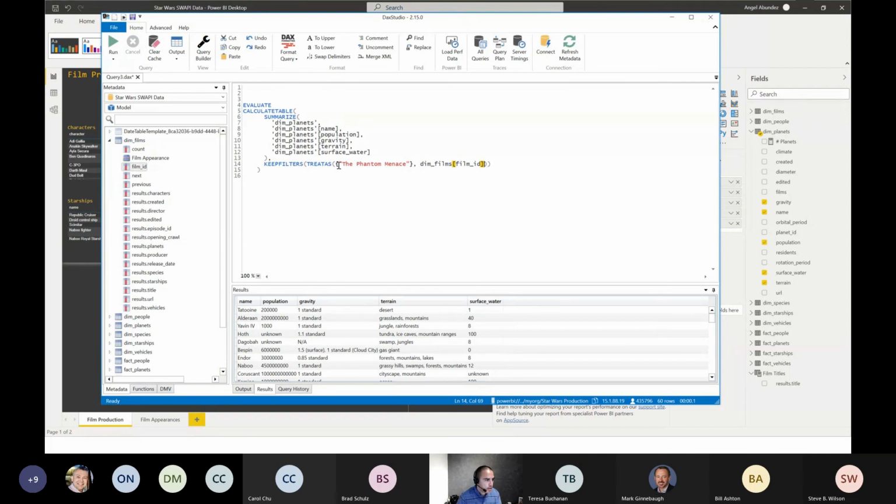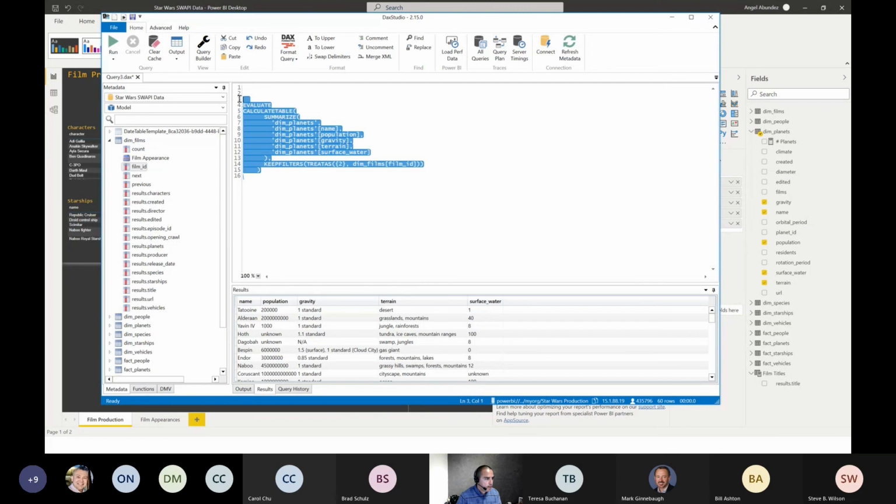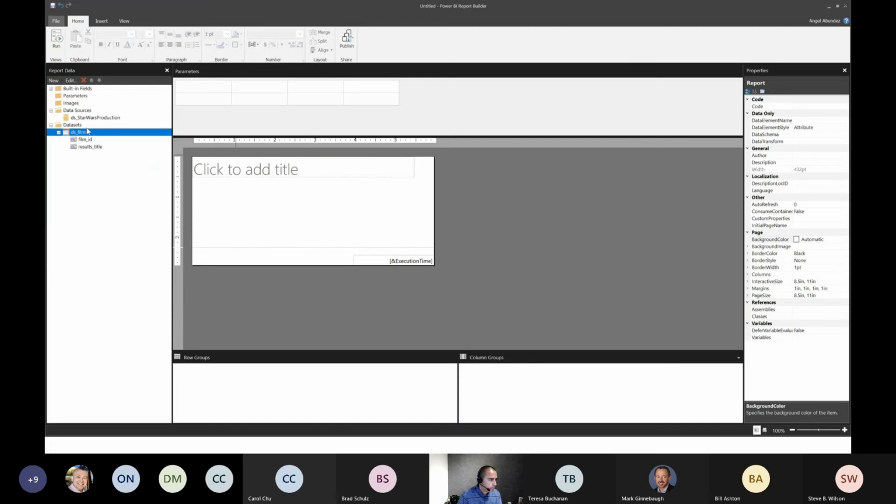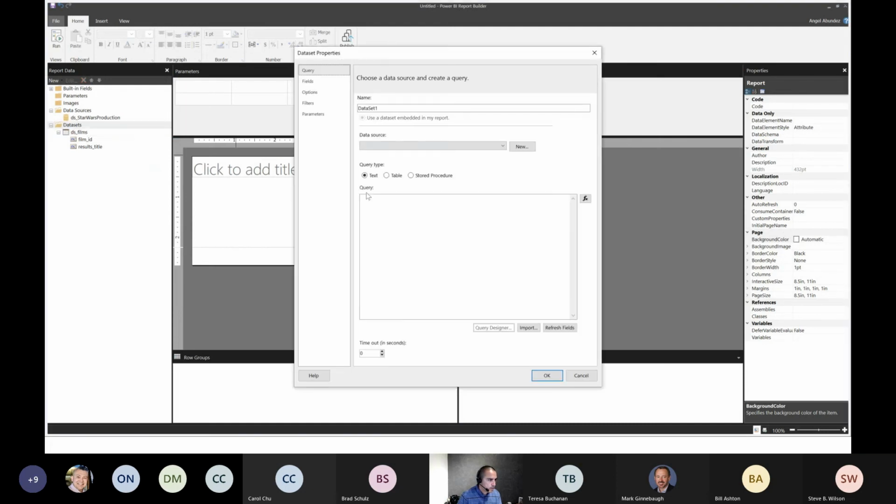Okay, and then this will accept an integer as an input because this is episode 1. So here's my planets for episode 1, 2, and so forth. Okay, so I'm going to now take this query, copy it, and now I'm going to go back to my report builder, add a data set.